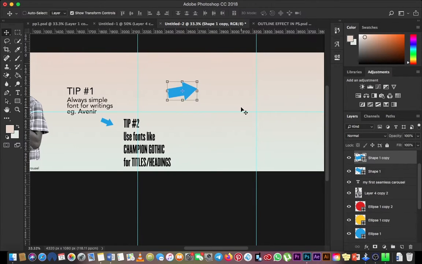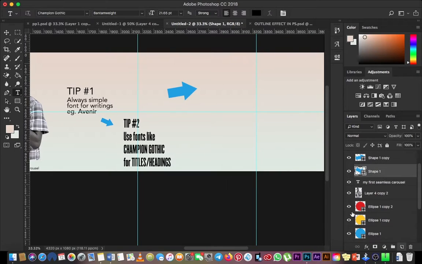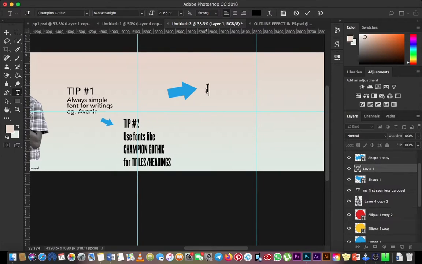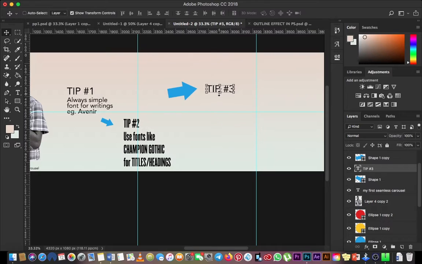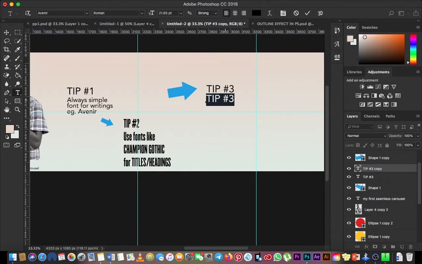Okay, so now tip number 3. Always use simple shapes such as arrows to show or direct your readers to important points. It's very necessary. Sometimes your viewers cannot know where to go next after looking at picture A or picture B. So you can use arrows to show them to go to the next point or the next thing, which is so important.